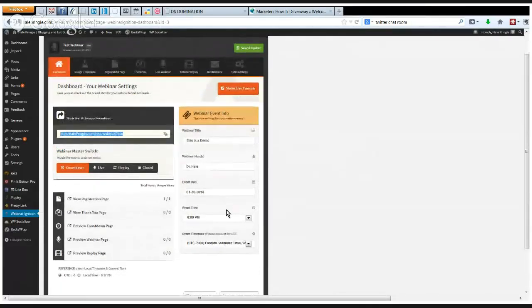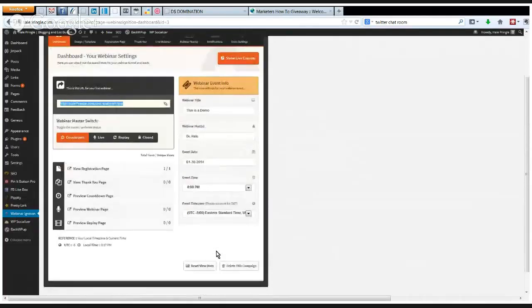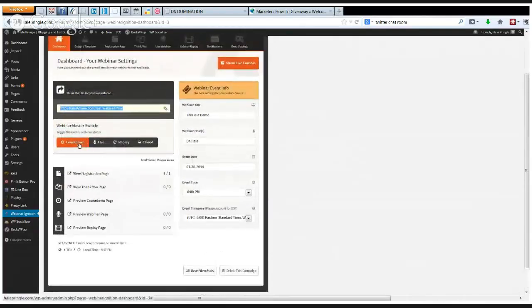And let's see, did I get the, yep. So I have saved this. Right here is what they call the master switch. Right now we're in countdown mode. We would switch this to live when it's time to actually make it live, switch it to replay when we're done, and if we tell it that the replay is going to shut down at a certain date, Saturday at midnight, then we can switch it to closed after that day has come by.